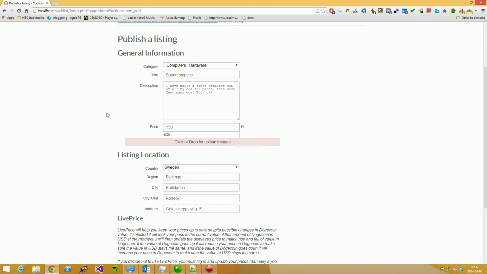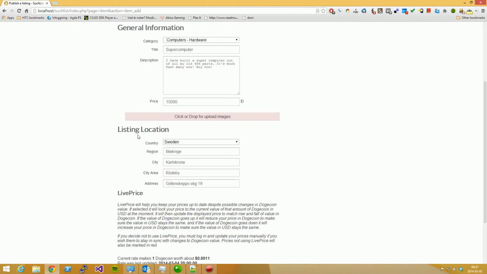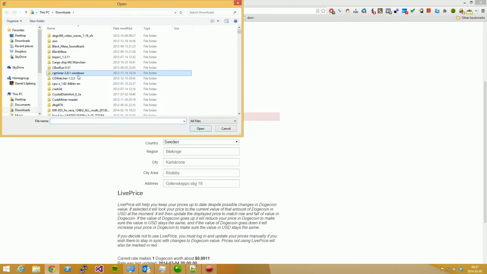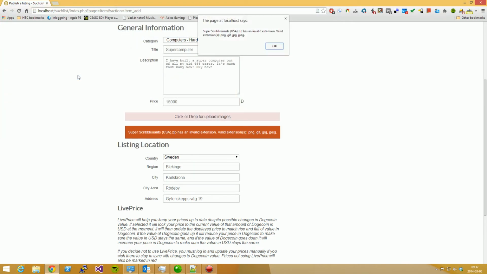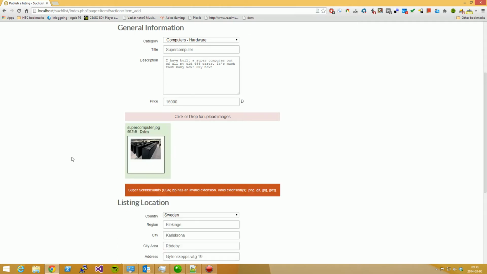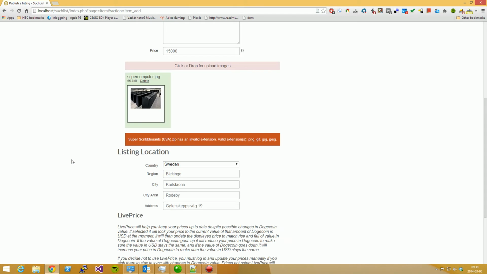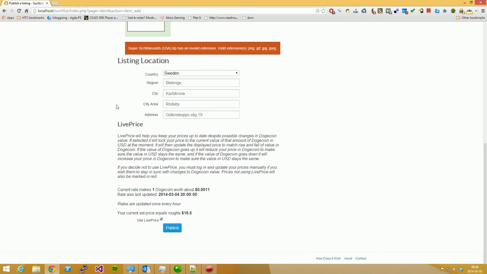Let's say that we want 15,000 coins for our wonderful supercomputer. Then we can add a picture, and let's do that. Like so. So now we have a wonderful picture here. Now we can select a listing location. Here you see that it has already pre-filled with the information that we had entered in our account settings. You can choose to change this around here if you want to, or delete them all together.